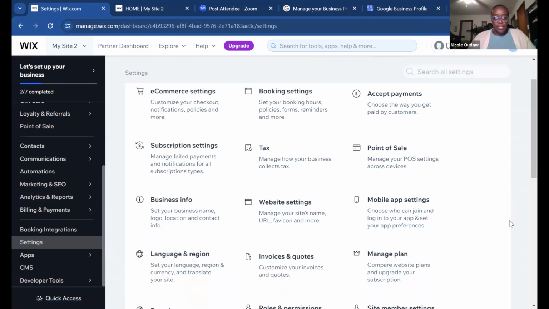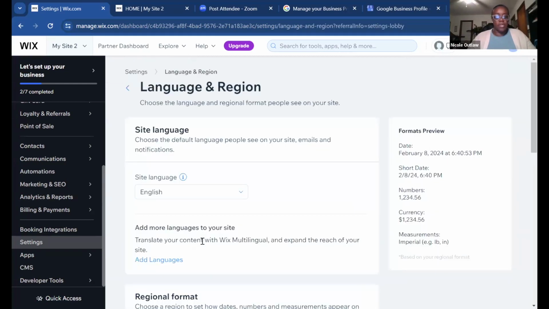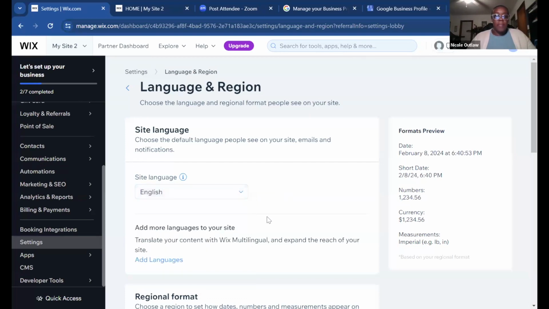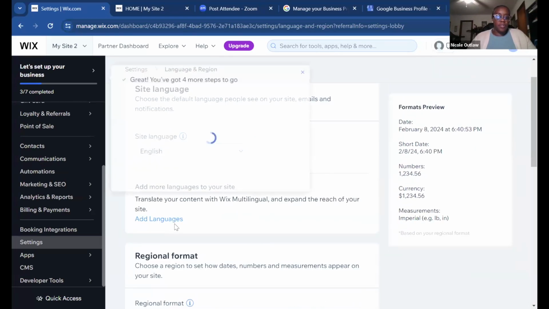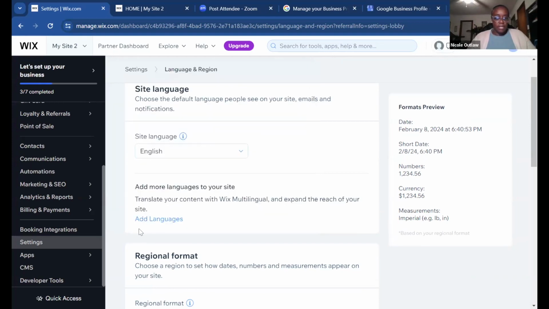But before we do that, I just wanted to quickly point out the language settings, which is a super cool feature. You can change the format of the language for your site by going to language and region. When you click on that, you can make sure that your language is selected, but also you can add additional languages.